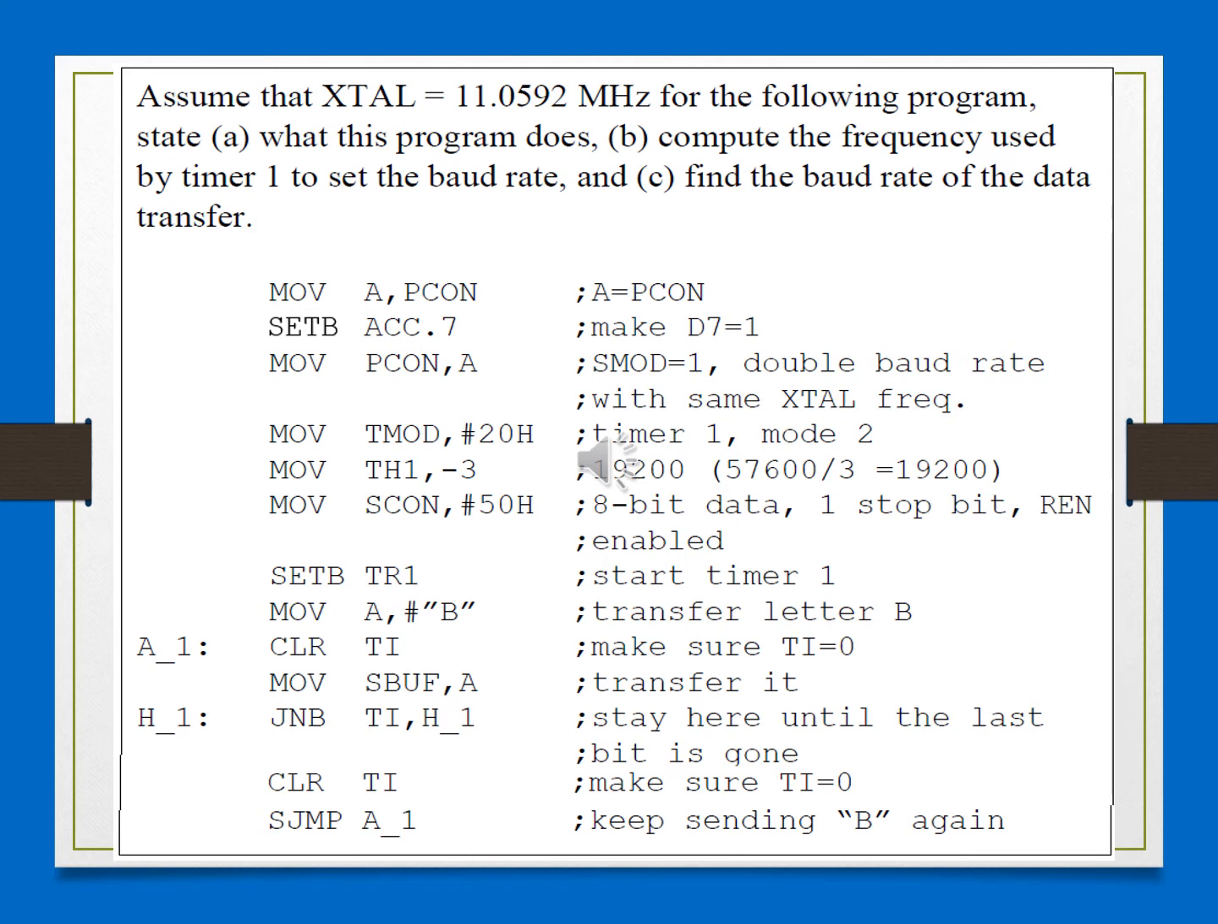What is the third question? Find the baud rate. So what was the baud rate here? The baud rate is what you have calculated, 19,200. That is the baud rate of this particular serial communication. I hope it is understood.